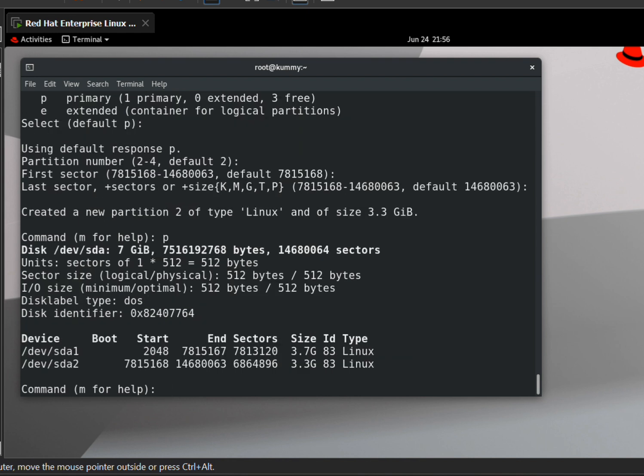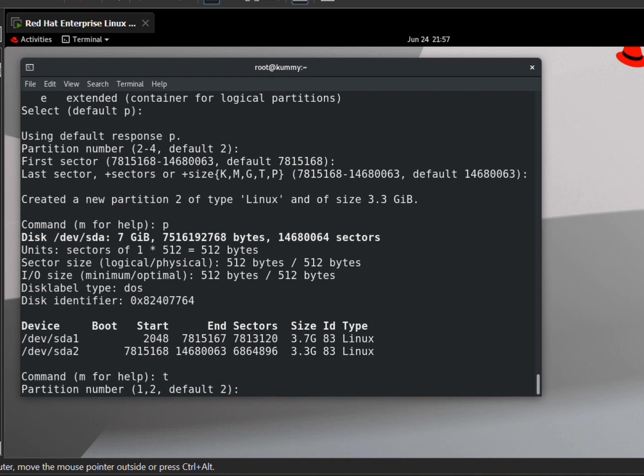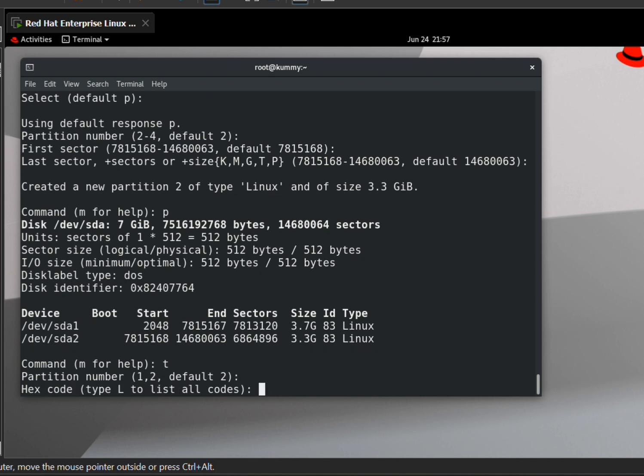Now check. See, sda1 and sda2 partitions. Normal partitions cannot be used to create a PV, so now we change the partition ID. How do we change the partition ID? It's T, then the partition number, then the hex code.